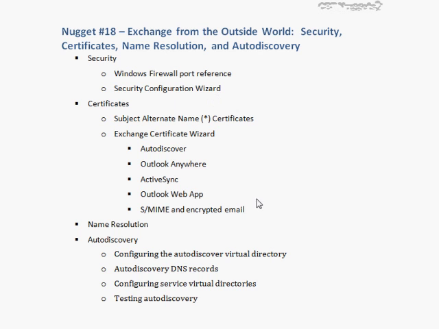We also talked about certificates and the various certificate requirements for Exchange's different applications, and how some of those certificates can be encapsulated into a subject alternate name certificate just to make things easier from an administrative perspective. We talked about the needs for name resolution both inside and outside, and also how you can configure auto discovery to make your clients automatically find your services when they're out on the internet.